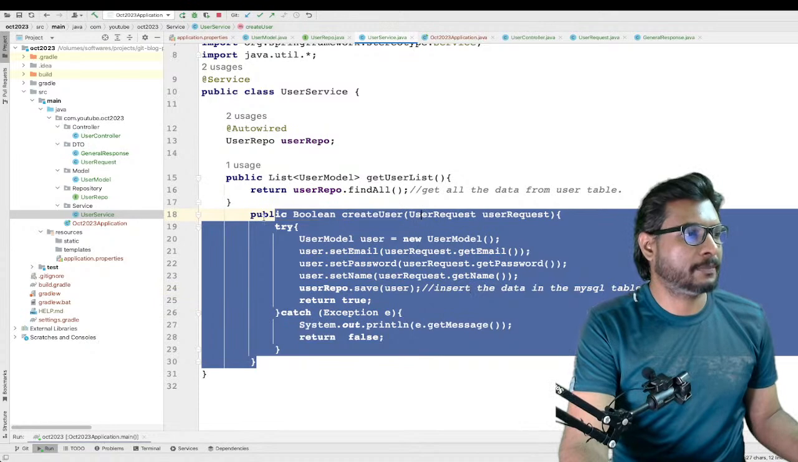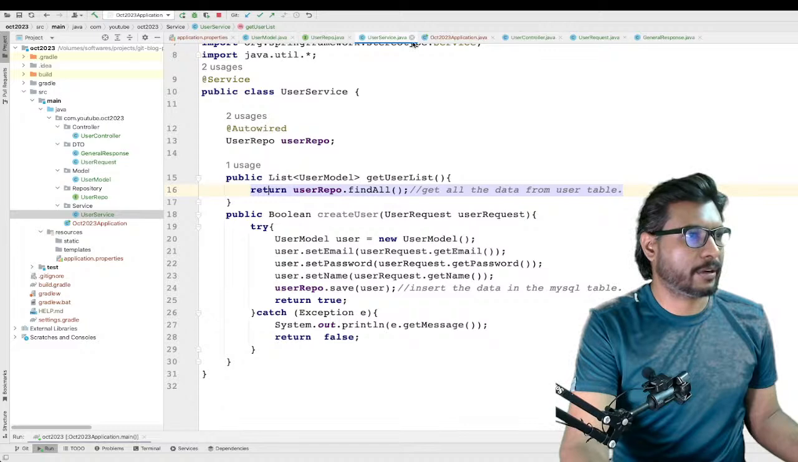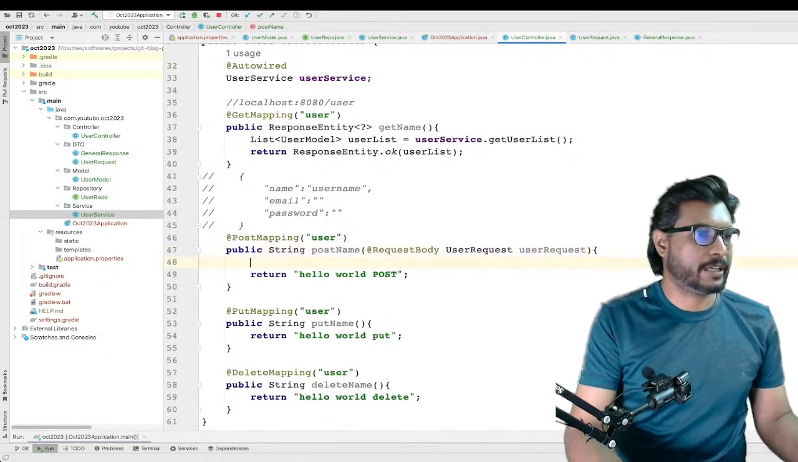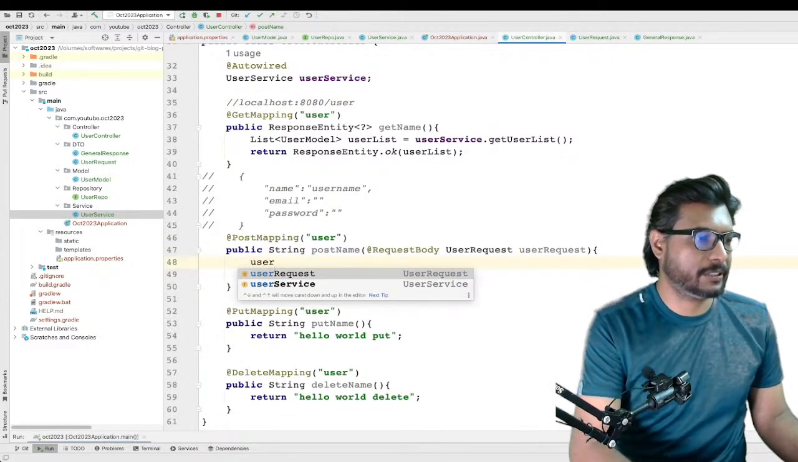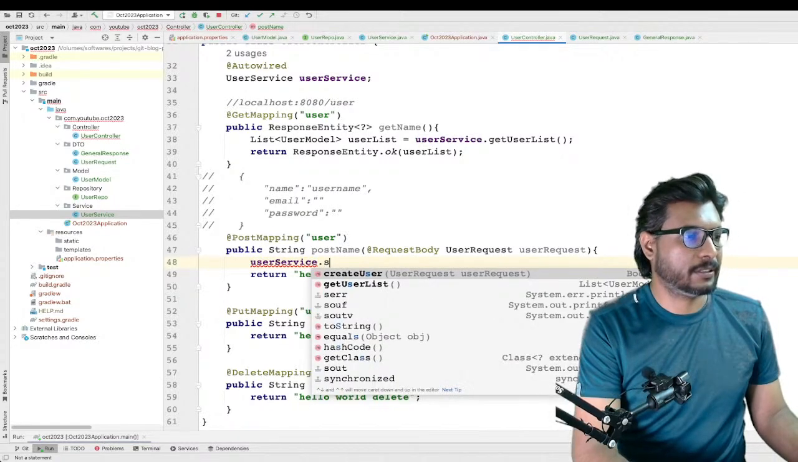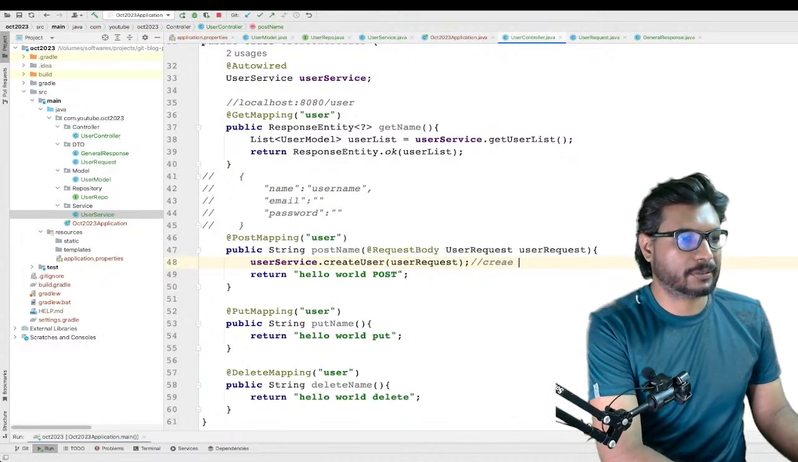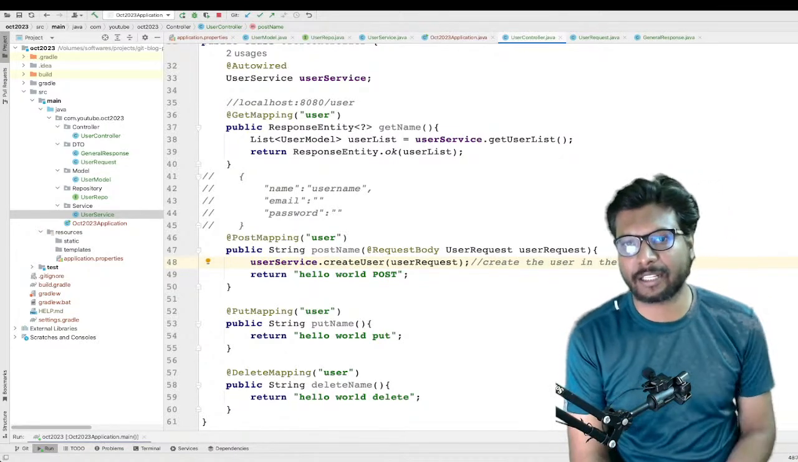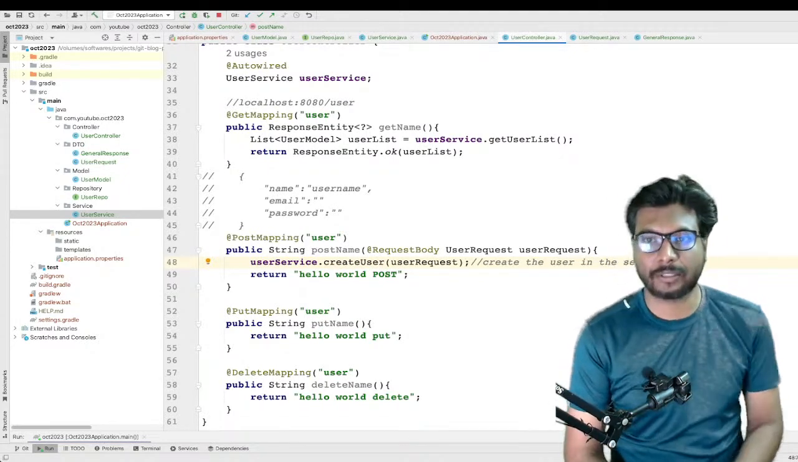Now go to our controller. In the controller, you can just call the service, user service dot create user request. That's it. So this will create the user in the service. From here it goes to the service, the service will call the repository, and the repository will perform the insert action. That's it. Okay, so this is what we have done here.